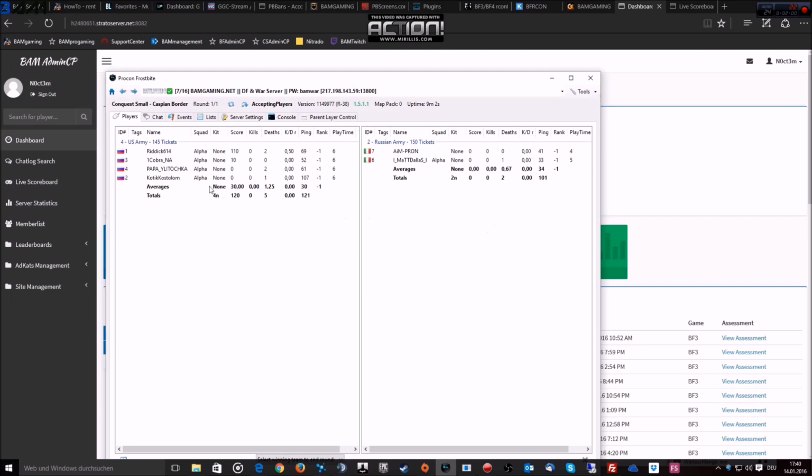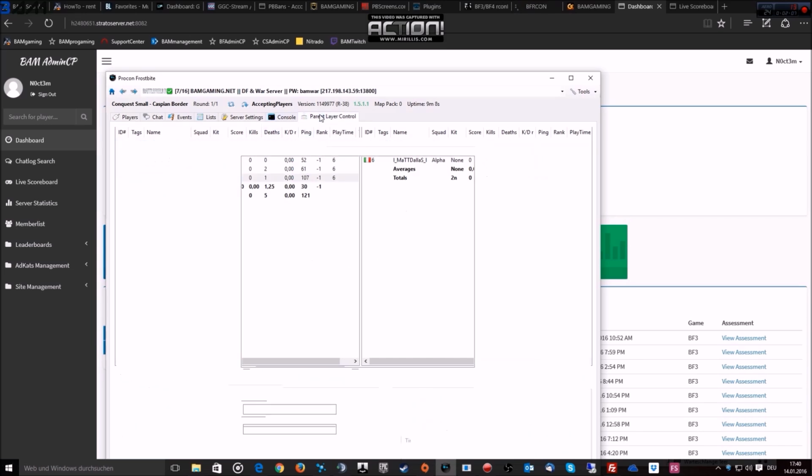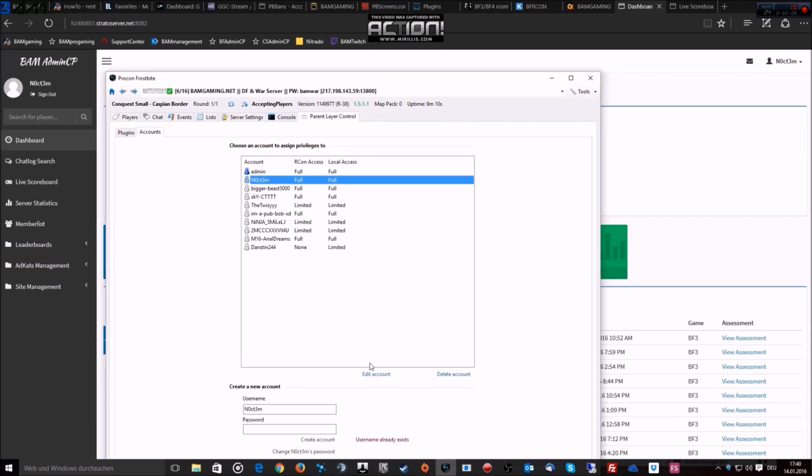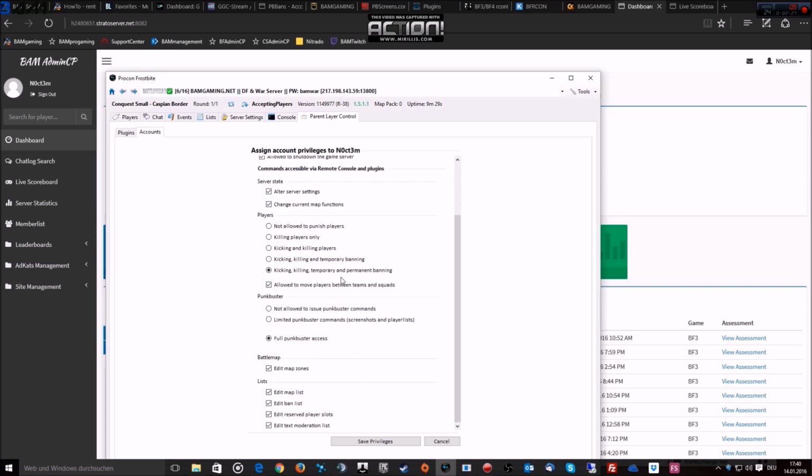The same thing I can also do there if I kill me, but for that I need the access to the Procon layer. To give someone access to the Procon layer, you need to allow the remote console access to the layer. But don't give him more, don't give him access to the plugins, because he can change the plugin settings after that. The plugin settings and the manage accounts are only for your leaders or for yourself.